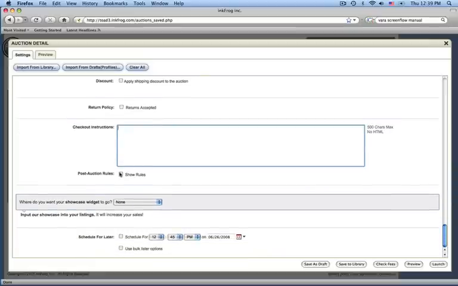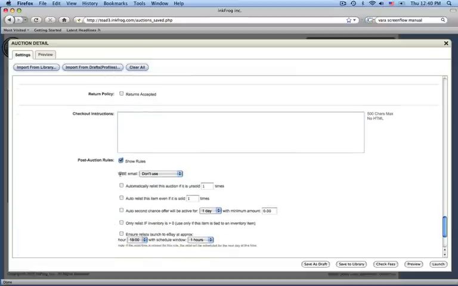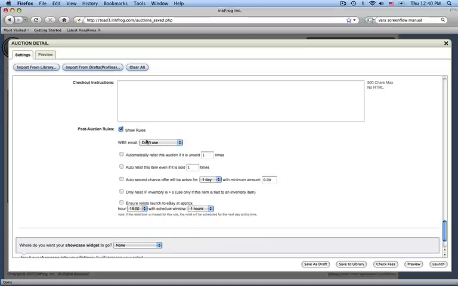Now, this is another thing I'd like to point out that's a really powerful feature if you use it. It's the post-auction rules. So we'll show these rules. If you set up a winning bidder email, or WBE, you can select that so that your customer is going to receive an automatic email when they win the item. And you might want to contain some payment instructions or just a general thank you for making the purchase and your contact information. So we'll set that up so that the customer who wins this item receives that.